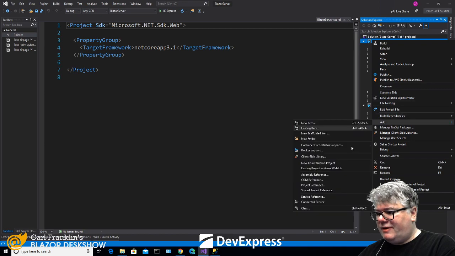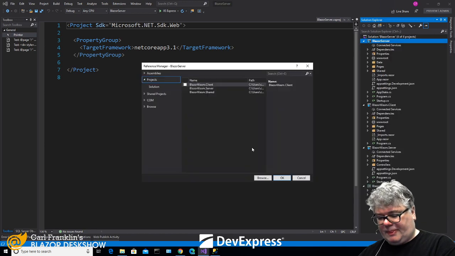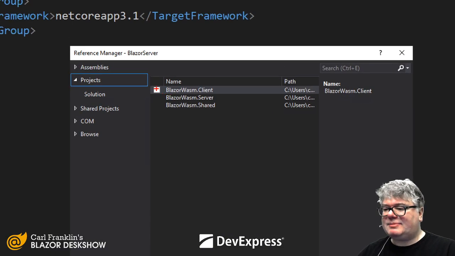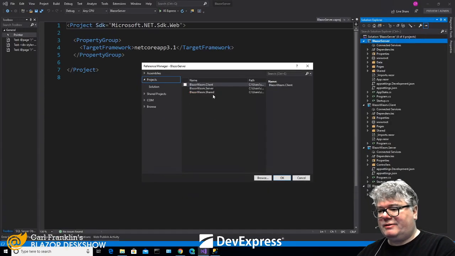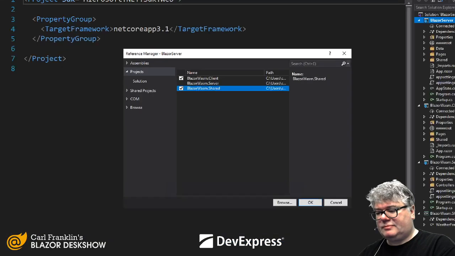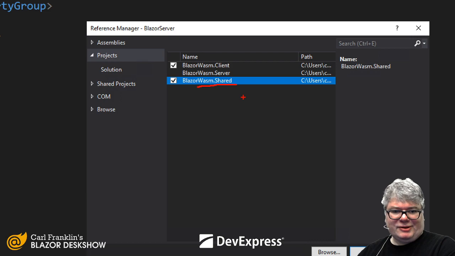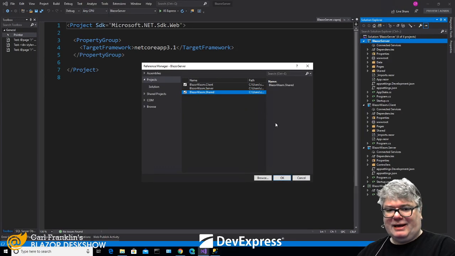Add a project reference. So on the server, I want to be able to access Blazor WASM client and also Blazor WASM shared. I want to check both of those off. The shared project, remember, that's where models would go, that kind of thing. Anything that needs to be shared between the back end and the front end.